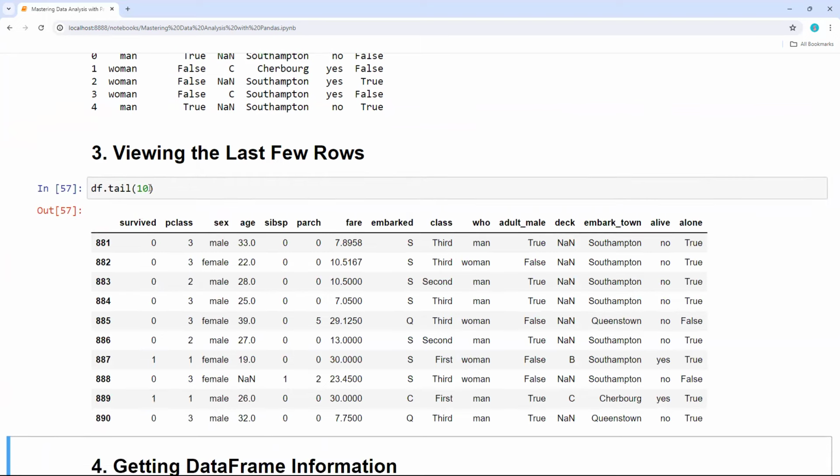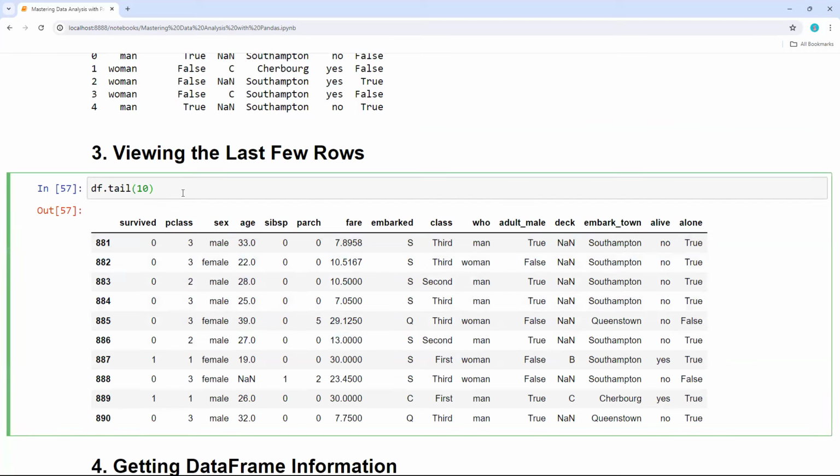So if I wanted to look at the last 10 rows, then I need to pass the number 10 here. Then I'll be able to see the last 10 rows. So that is how we can view the last few rows. df.tail, it is like the head of the body and the tail of the body, something like that.